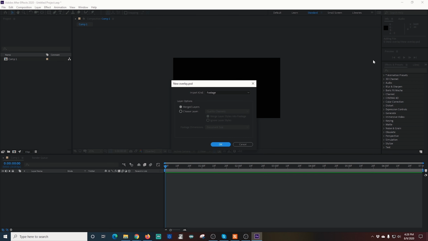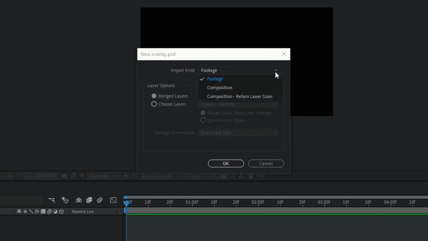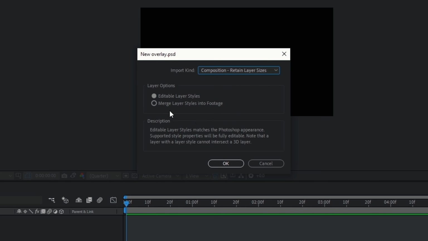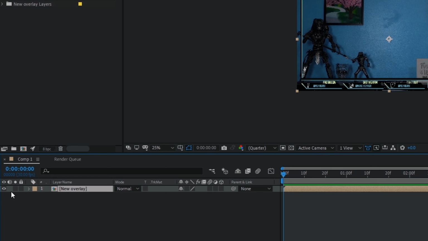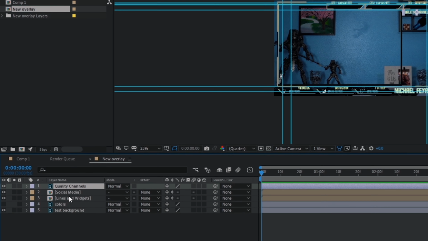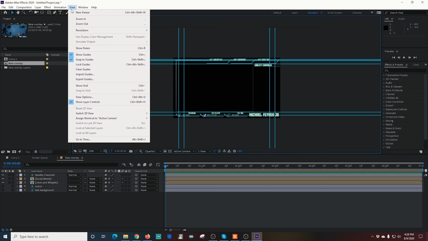So when I drag it on, this menu comes up and I'm going to drop down the import kind and select composition, retain layer sizes. Then I'm going to select editable layer styles and click OK. Now I'm just going to drag the new overlay into my composition, then I'm going to double click it to open it up. And this shows you a little bit about what's in my overlay. And of course these grid lines are annoying, so I want to turn those off.